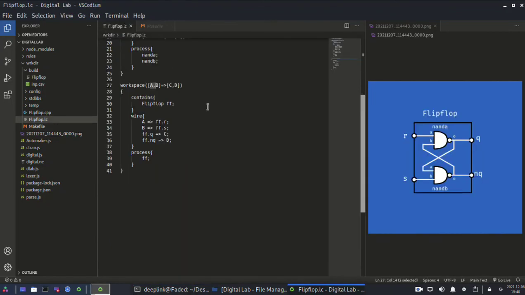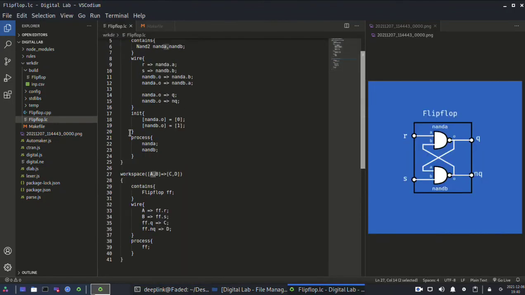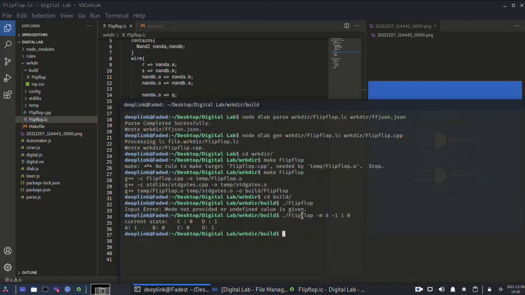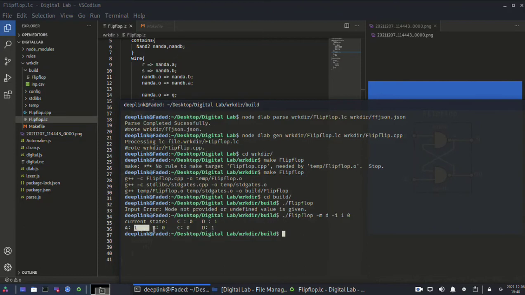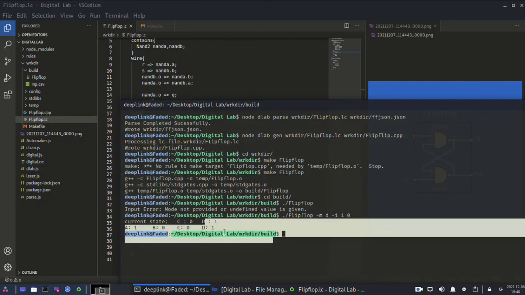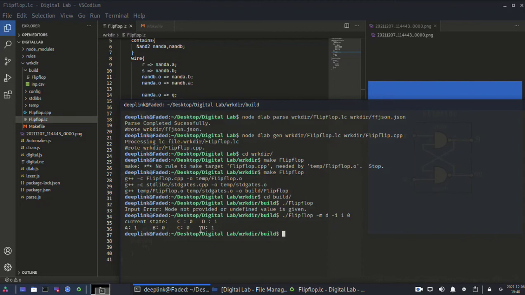Here we have defined the initial states. That's why it shows the initial states C 0 and D 1, and when applying this 1 and 0, it's the condition for the reset itself, so it again shows this. If you want, you can change this to 1 and 0. Now it's a set condition, you can see it was set. Now Q is 1.